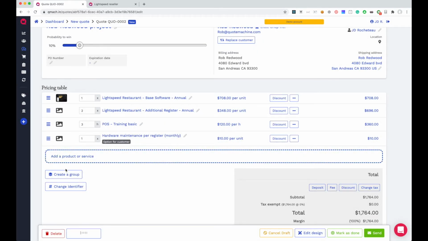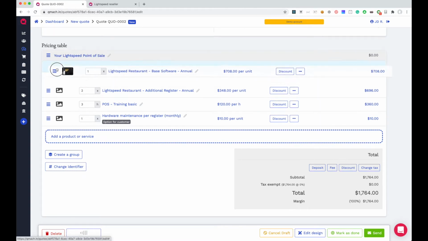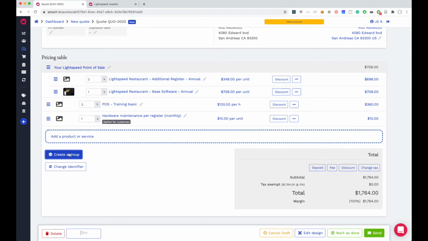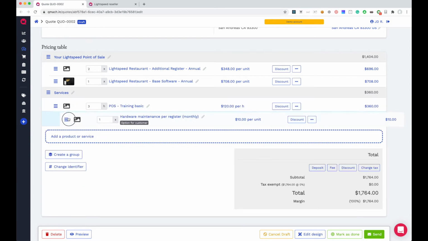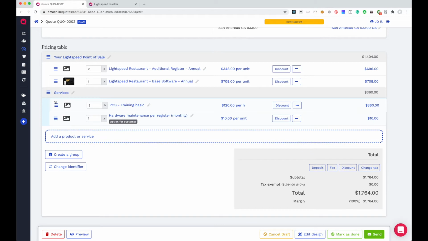We can work a bit on the organization. For instance, maybe we want to group all the Lightspeed products there. So you can easily drag and drop like this to organize your products. So like this, very quickly, I can organize my quote by simply doing a drag and drop and searching through products.